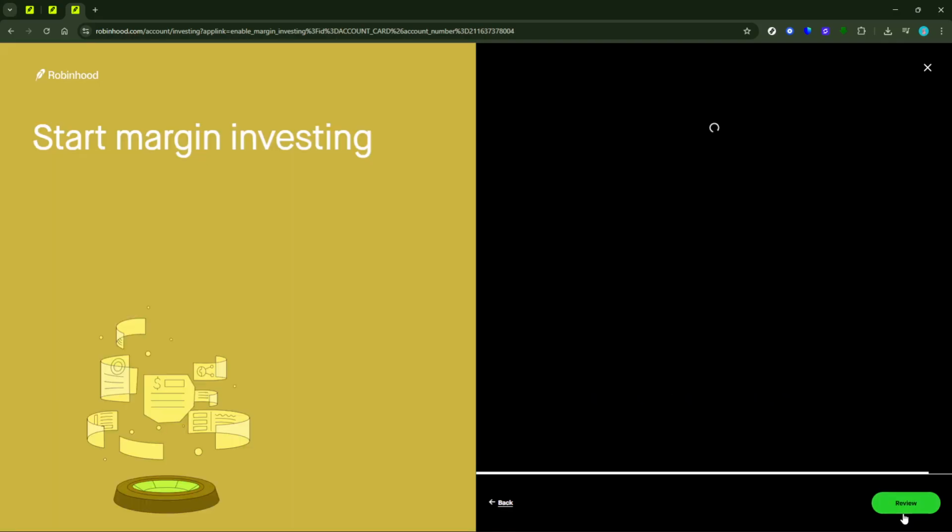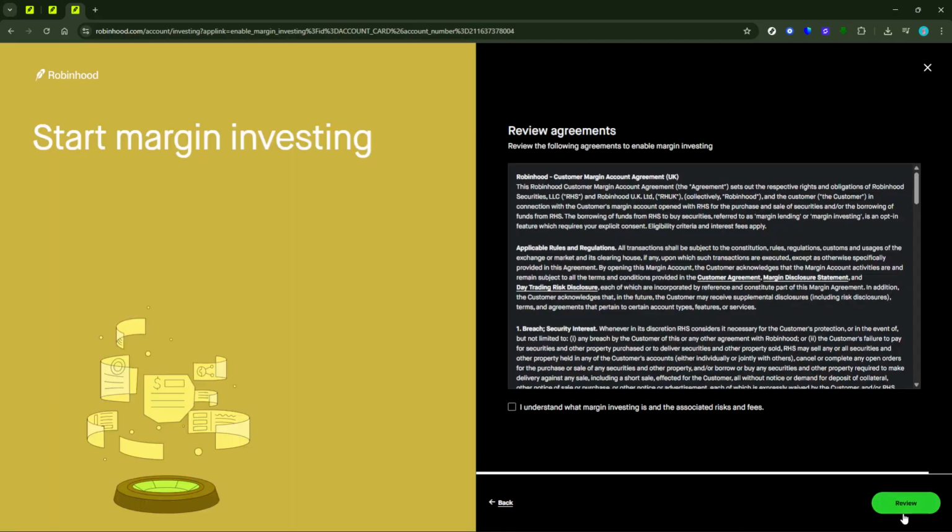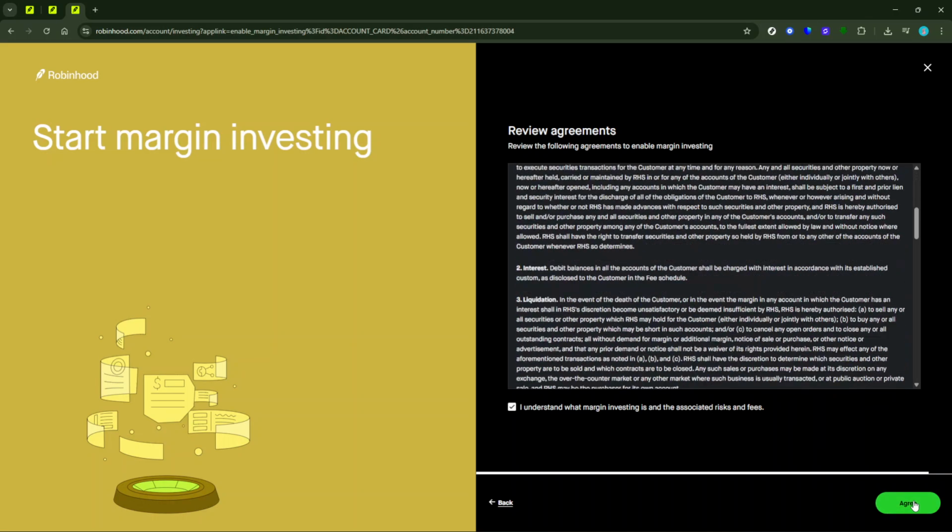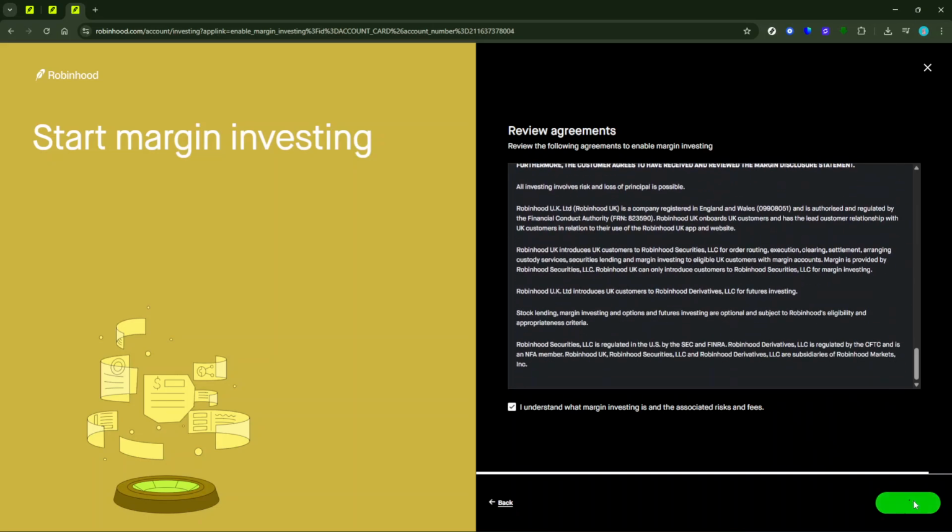When you're buying securities, you'll now see margin as an option alongside your available buying power. This indicates that you have the ability to borrow funds to purchase stocks, ETFs, or other eligible securities. And that's it. You're all set to start using margin on Robinhood.